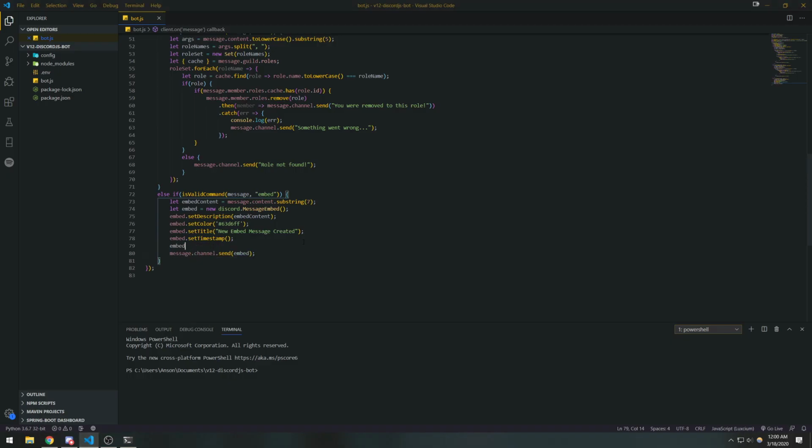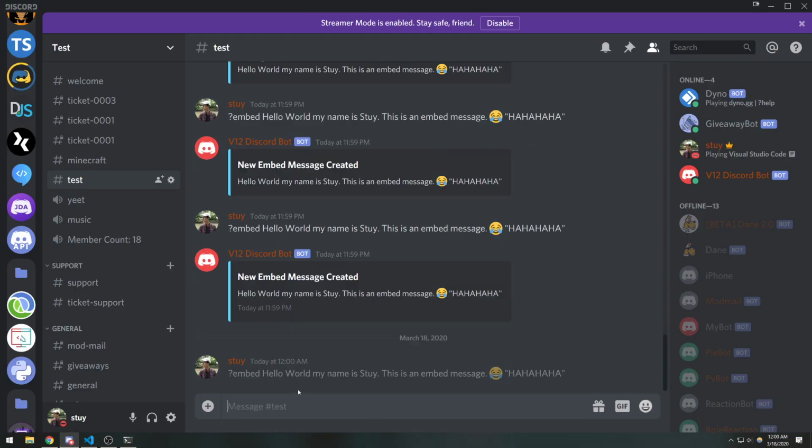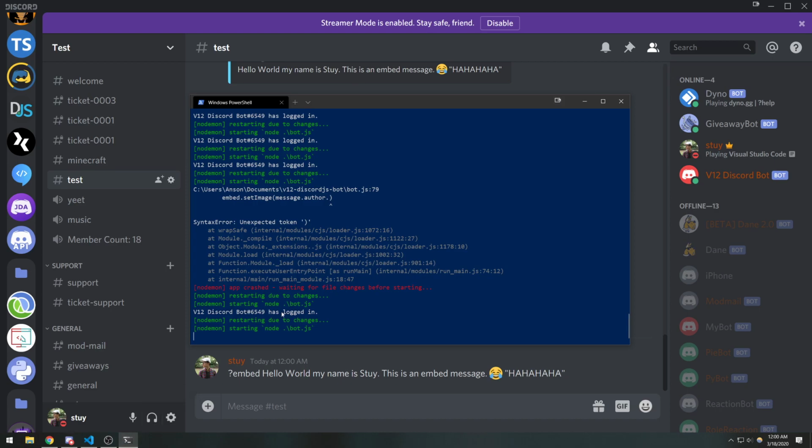So let's do setImage, and let's just set my Discord icon image, because why not? So we're going to get my avatar by doing, I think it's displayAvatarURL. Hopefully that's correct. I'm not sure. So let's see. It should work. There was an error.